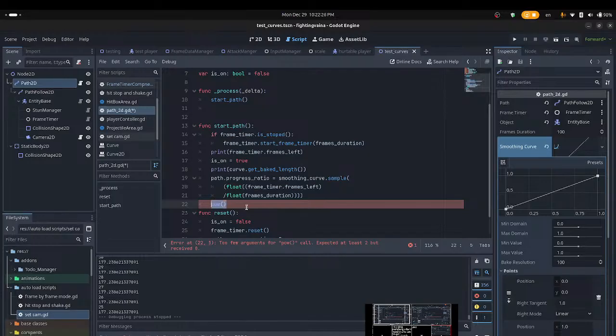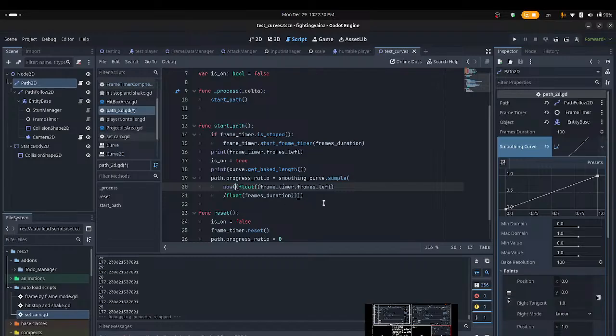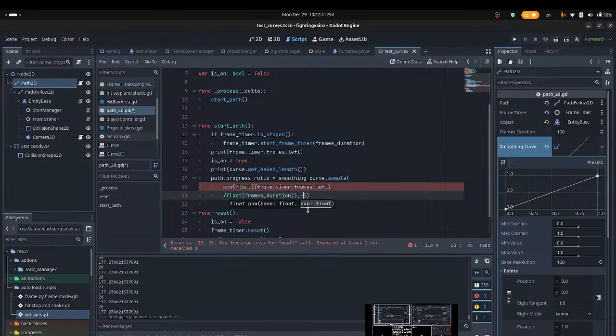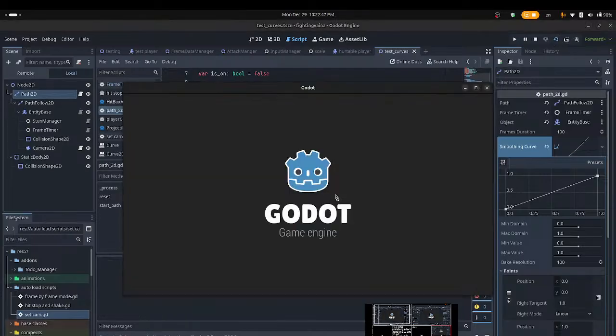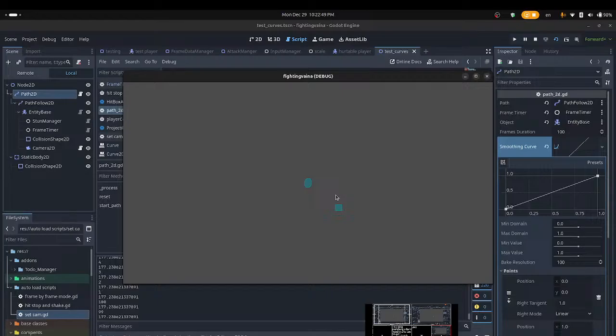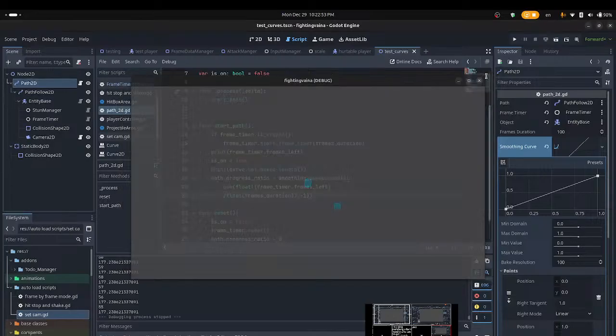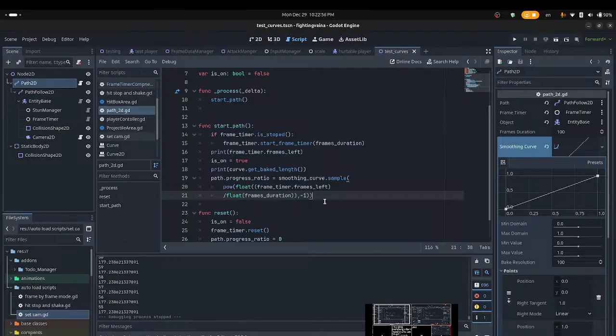Get two power things. Power, expect two, but only got one, comma, power, -1. Run it. It's not doing anything.